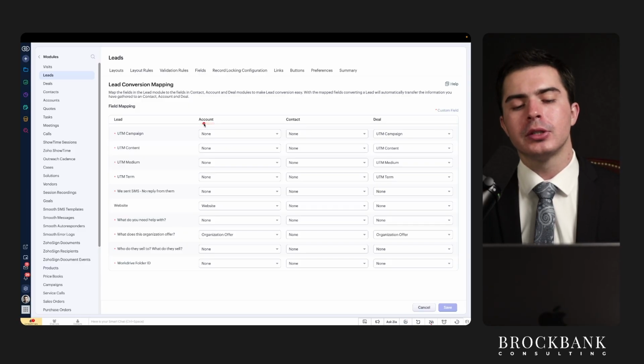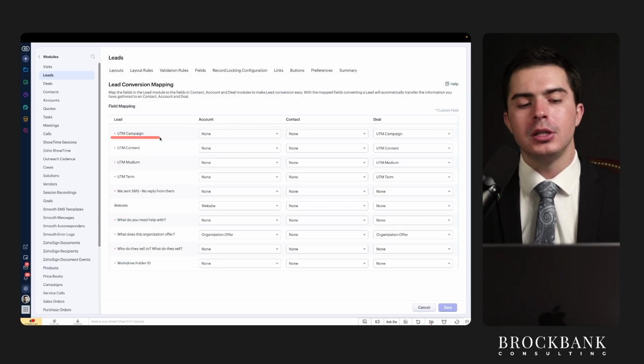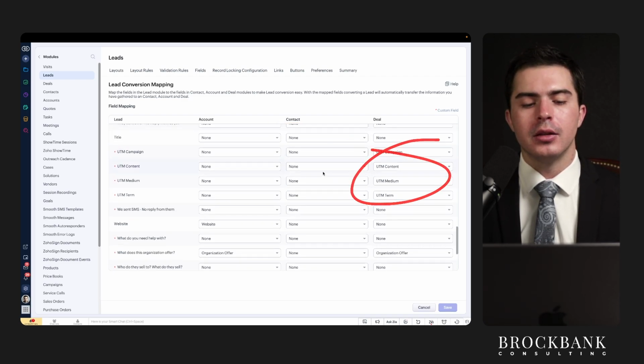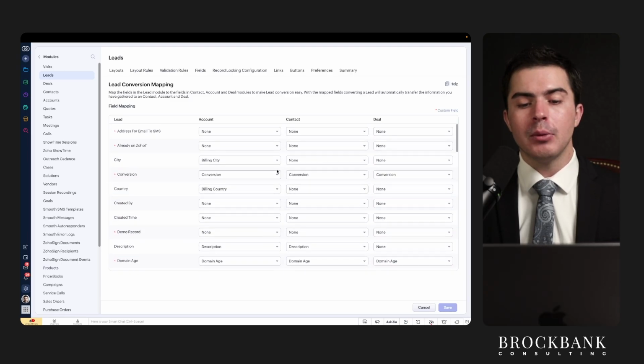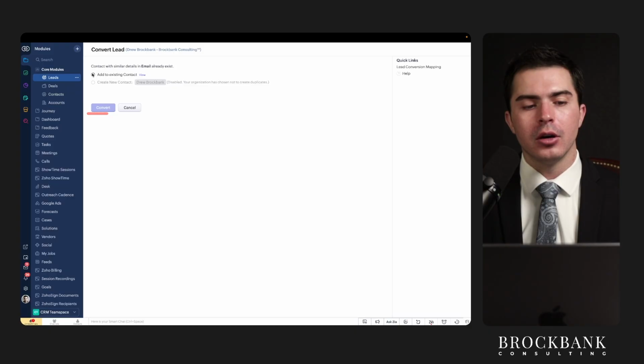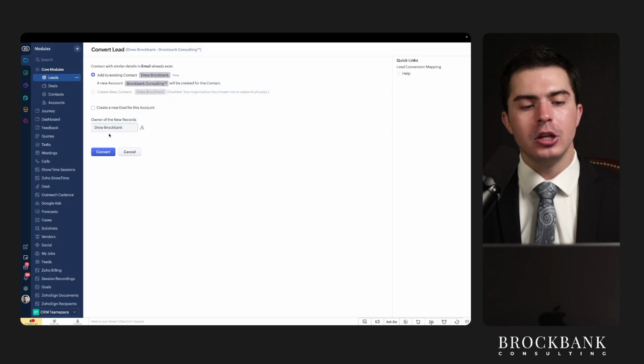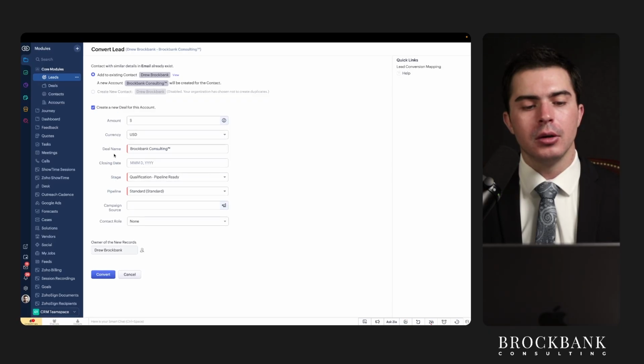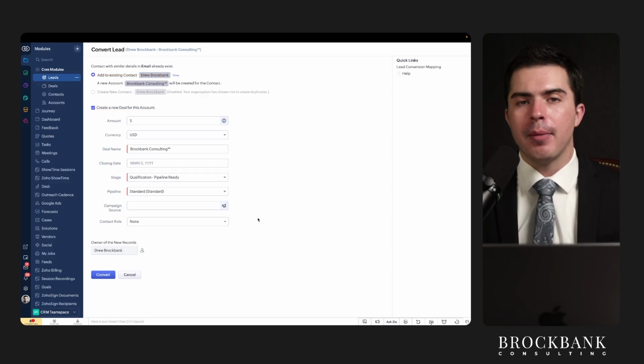We could change that. If you know anything about UTM tracking, it's marketing tracking, so it could be valuable to have it on the account and contact. It actually is valuable in a lot of ways, but we're just not doing that in this demo. But this is how we determine where the information goes so that when you finally hit convert, we're determining how this information is flowing through the contact, the deal, and the account. So that is the lead conversion mapping automation.